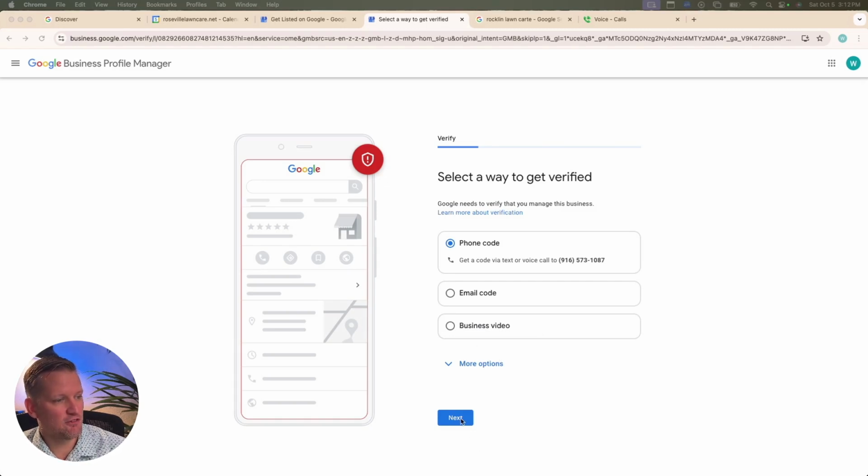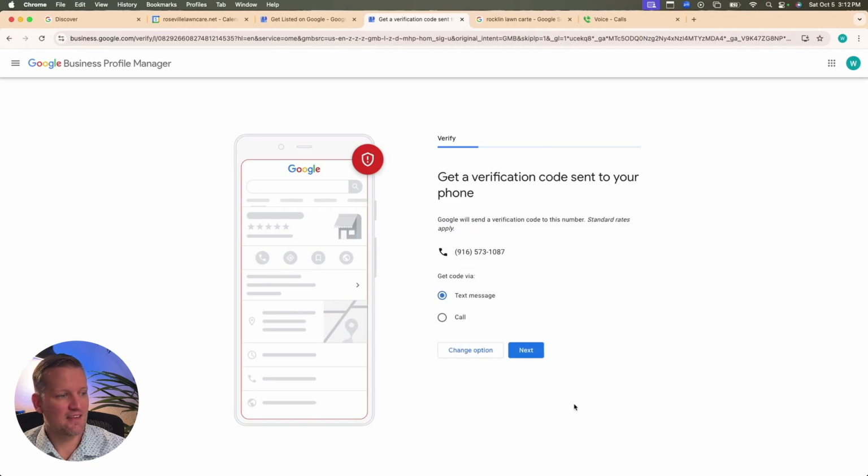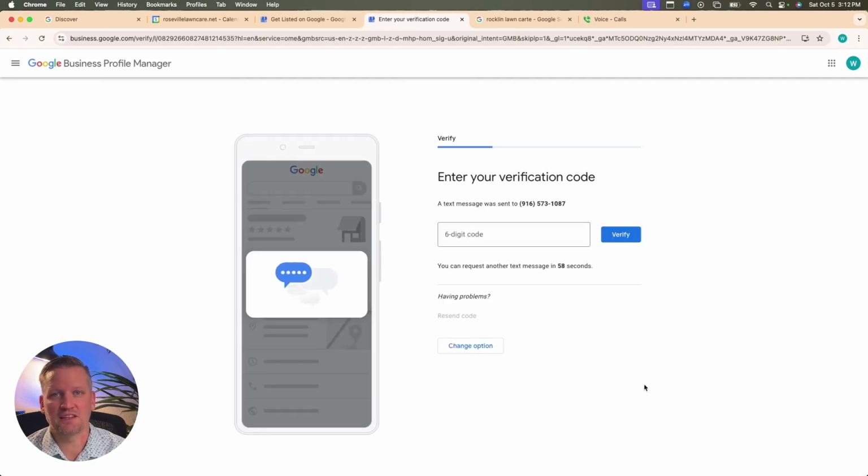So I'm going to just click on phone code and I'm going to hit next. And then I'm going to get a text message here, and I can verify it with them to let them know that I am the owner of the business with that phone number.